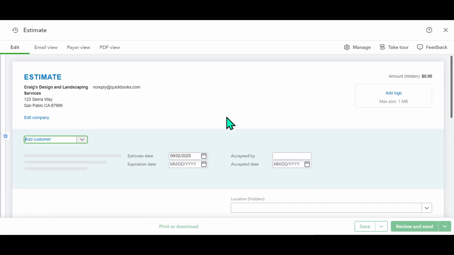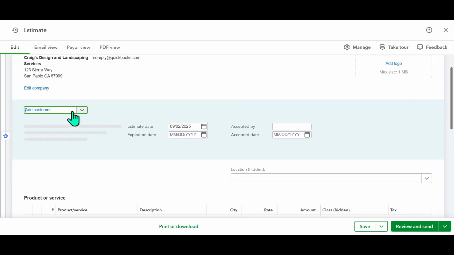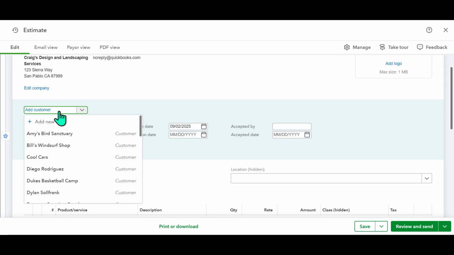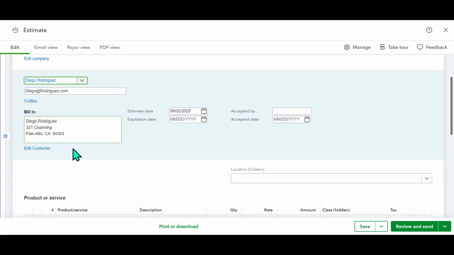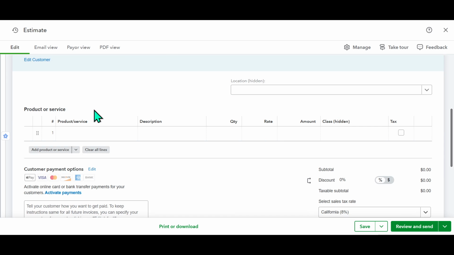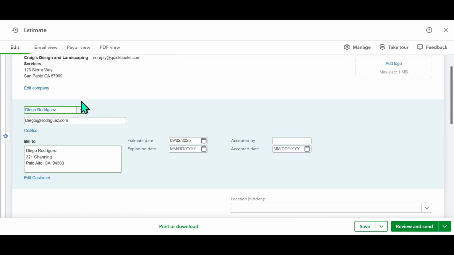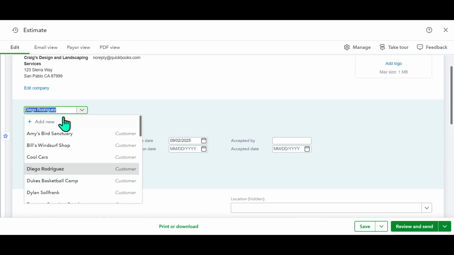Now it's time to fill in the specifics of your estimate. Start by entering all necessary customer details, which include crucial information like the customer's name, email address, and any other relevant information that will help personalize the estimate. Personalization not only ensures accuracy, but also builds professionalism and trust with your customer.